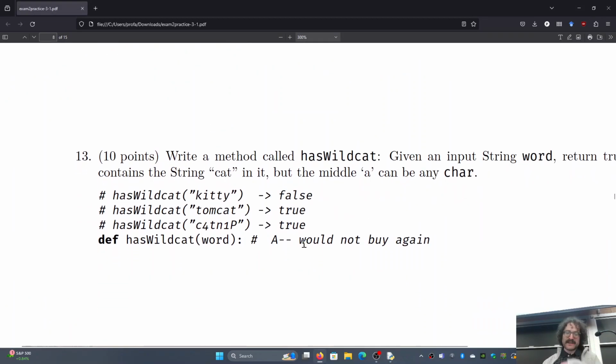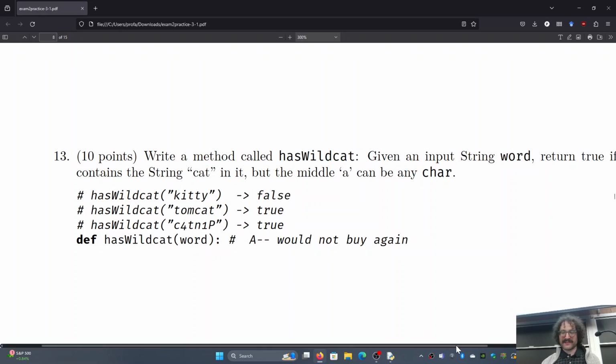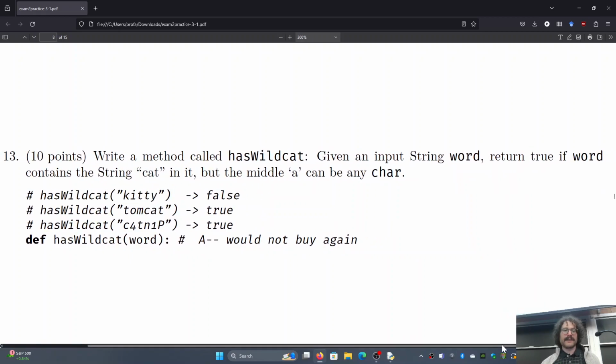Okay, this one I've been giving as a practice question since 2016 because it's a really good one. Write a method called hasWildcat. Given an input string word, return true if the word contains the string cat in the middle. But the middle A can be any character. Again, this is adapted from Java, so that's why it says it weird like that.